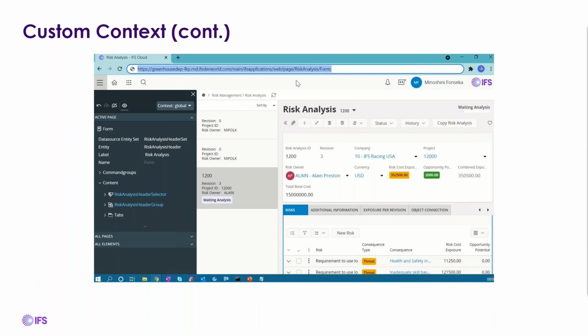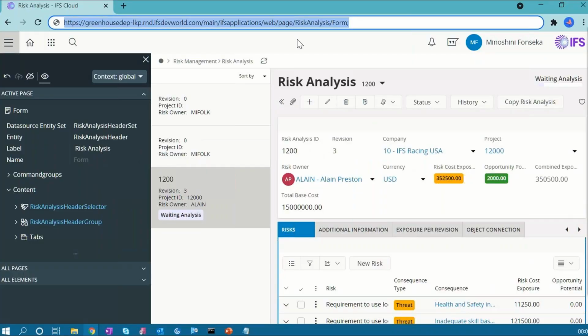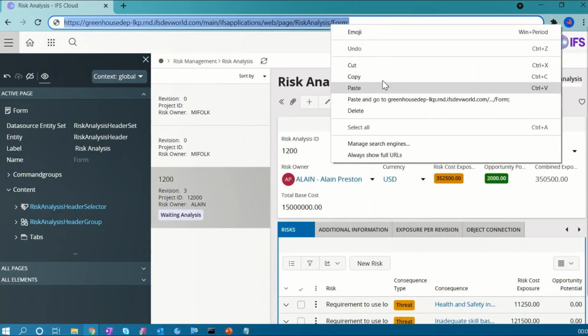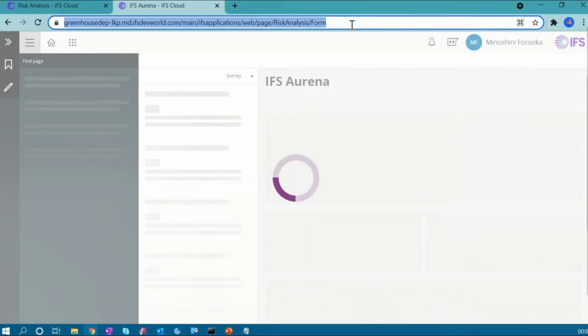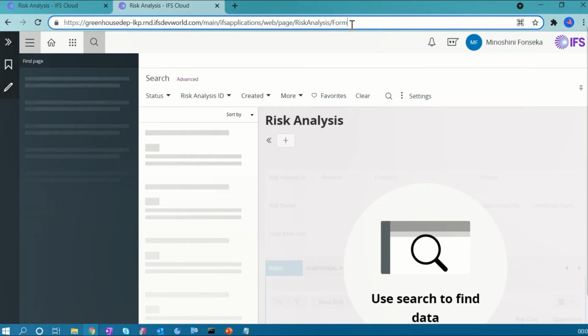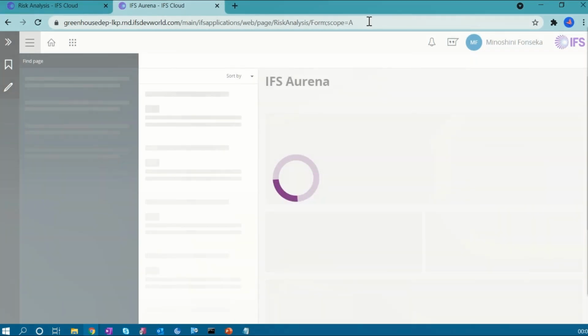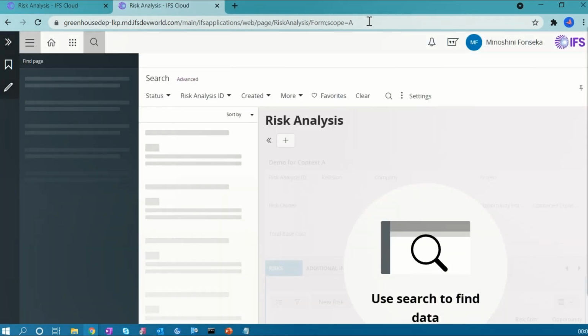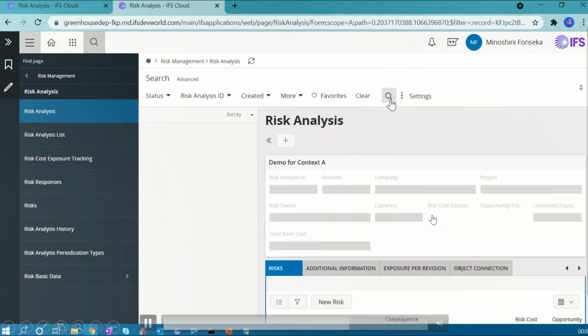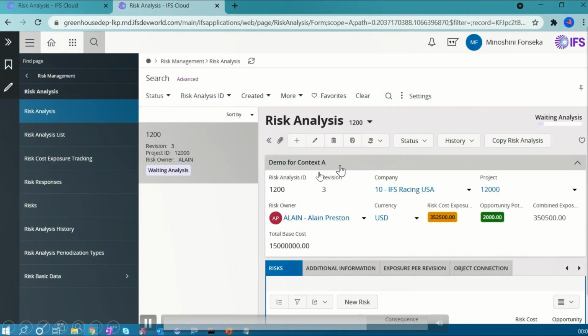Anyway, I will explain this very simple example. So in here, I will take this URL. So at the end, I'm going to add something like scope equals A. For that, you can use the name of the context for that. And then we can see the page for a particular context. So this is the change we should do. Yes, we got this change here.